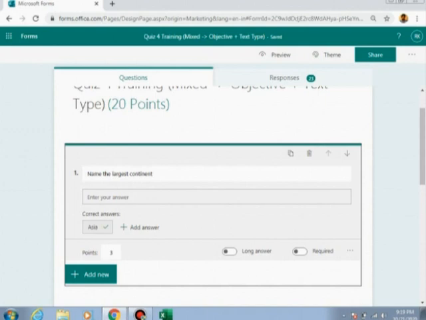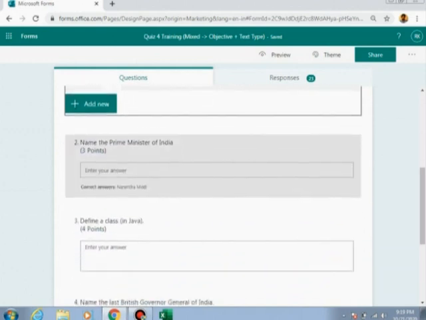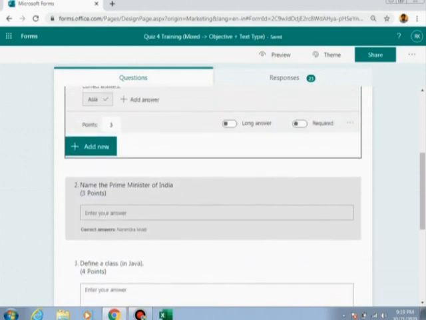Okay, so it's one word, two words, maximum maybe 3 words. Still, don't go beyond that. So I'll keep it at short answer type. Okay. Next one is name the Prime Minister of India. So I've written Narendra Modi as the answer.